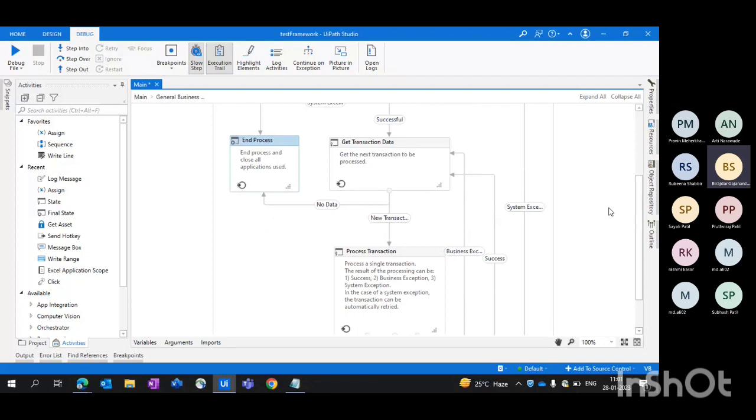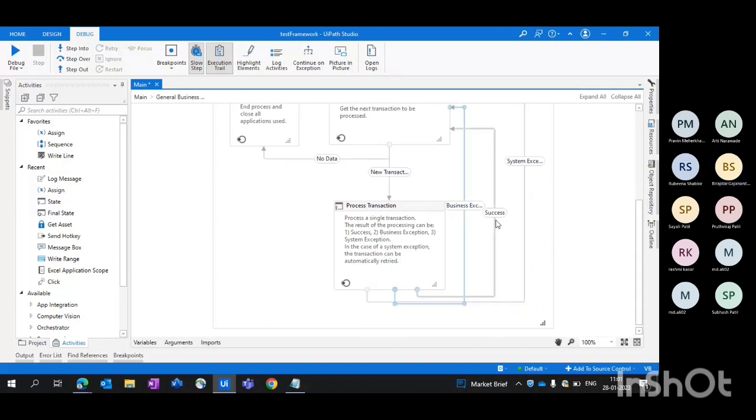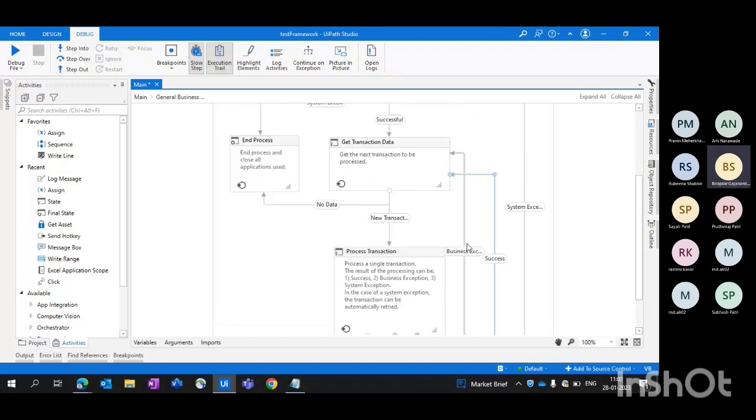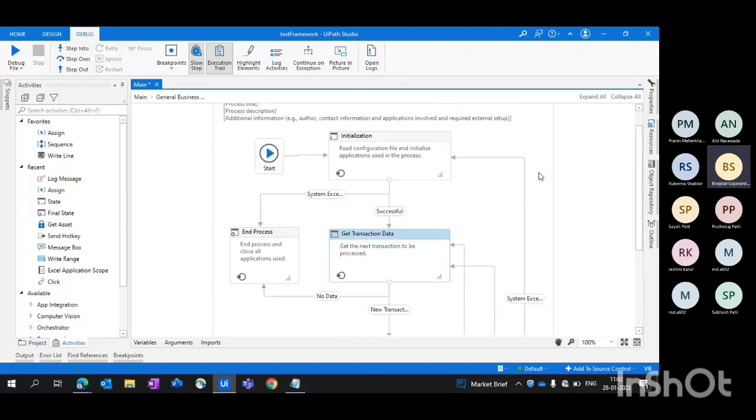From process transaction there are three outputs: success, business exception, system exception. When the process transaction state is successful, it will go to get transaction data. If there is a business exception, again it will go to get transaction data. And if it is a system exception or error, it will go to initialization.